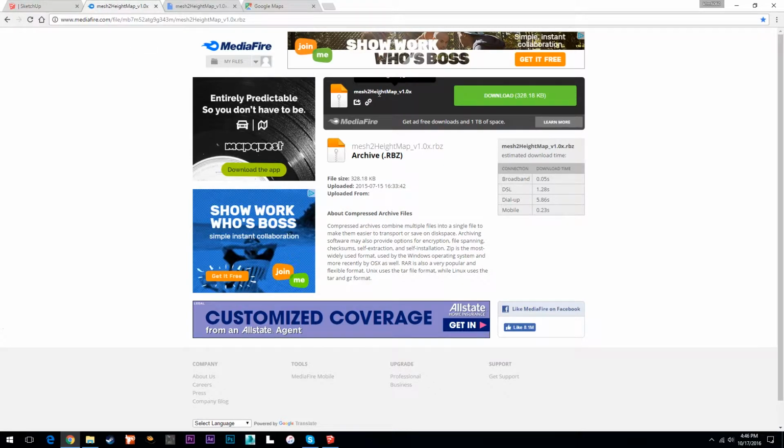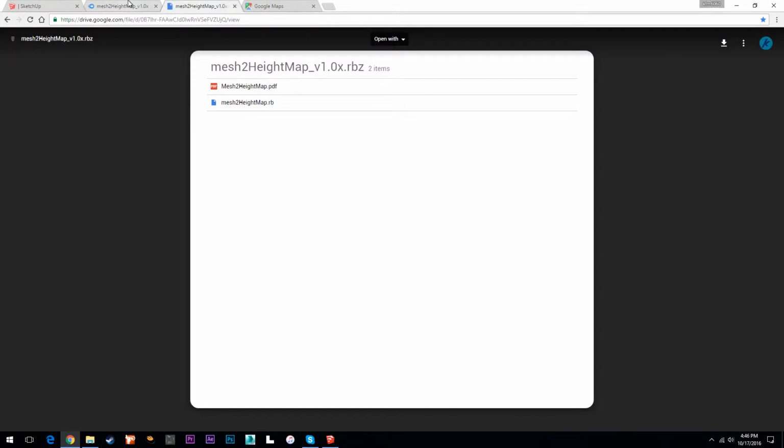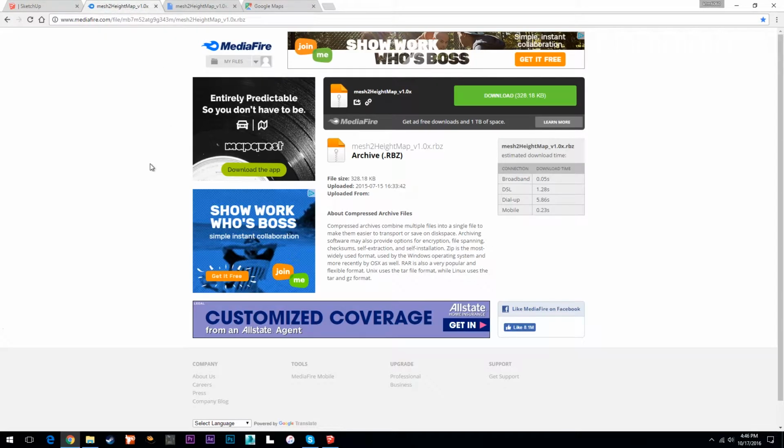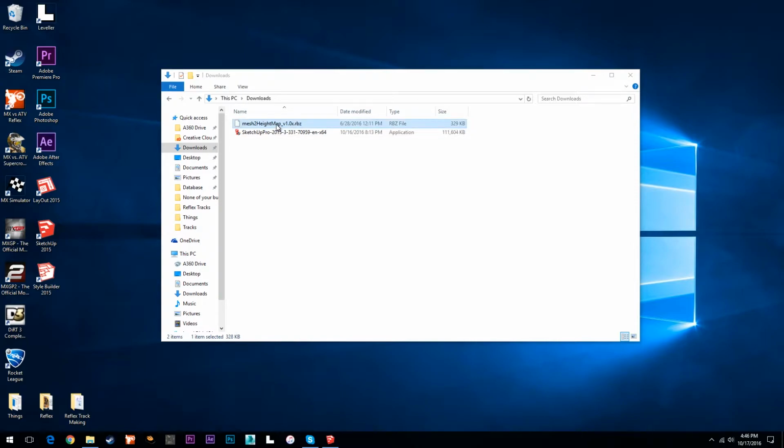It's Mesh 2 Heightmap. I will be providing this program. Links are in the description to download it. You can get it from Google Drive or Mediafire. But once you have that downloaded, it'll be a .rbz. We'll take care of that later.